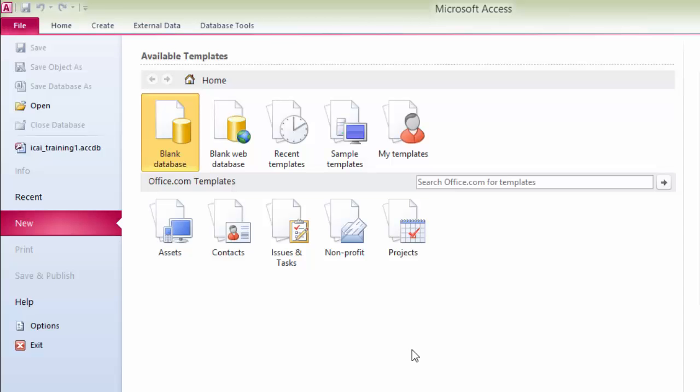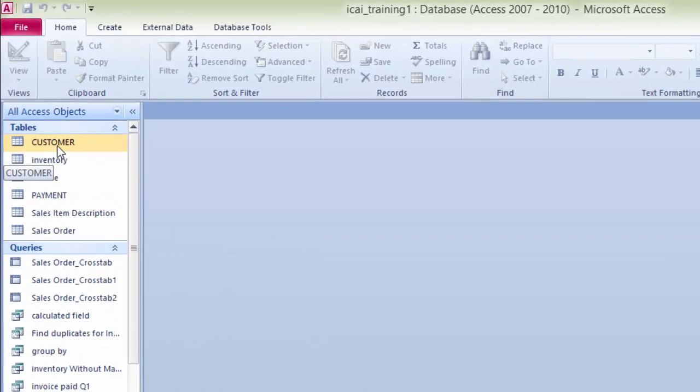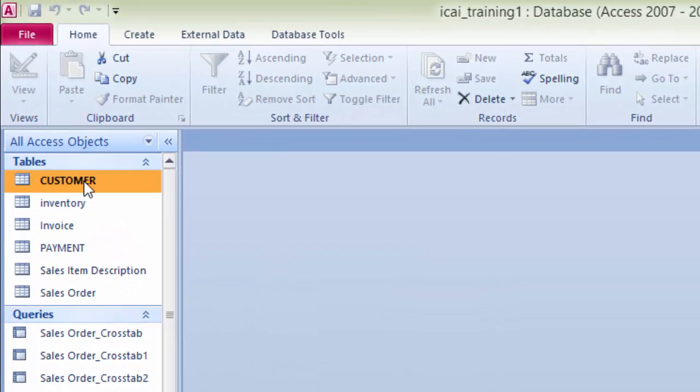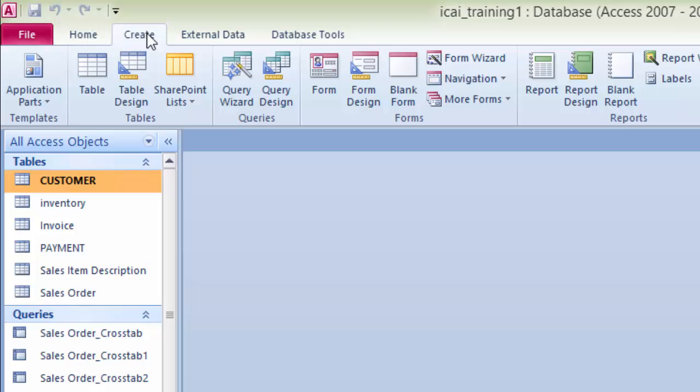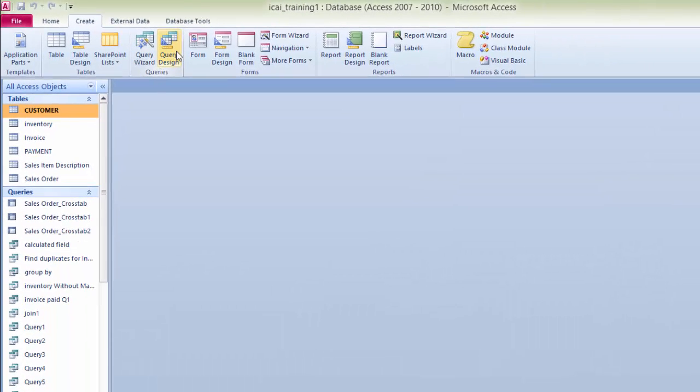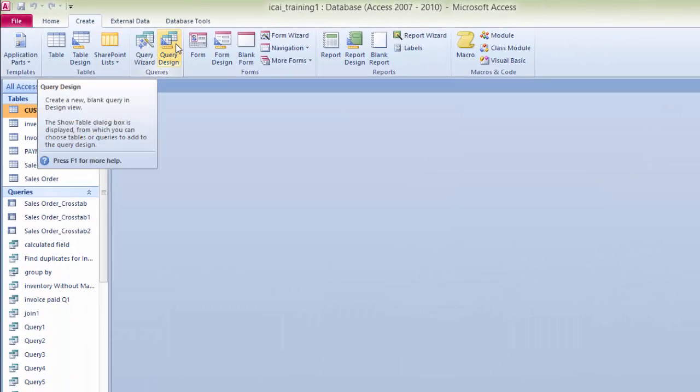Open Microsoft Access. We have a default database, it's an ICI training one. Open it, then select the table customer. Come to the create tab, click on the create tab and come to the query option. Here is the option, query design. Click on the query design button.